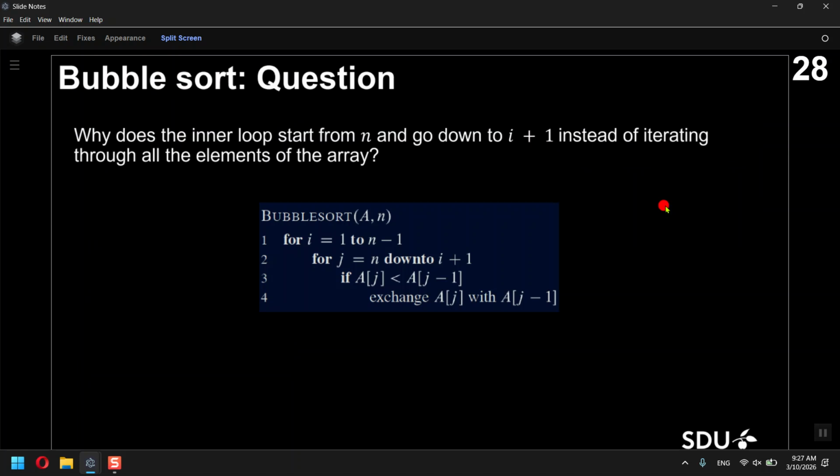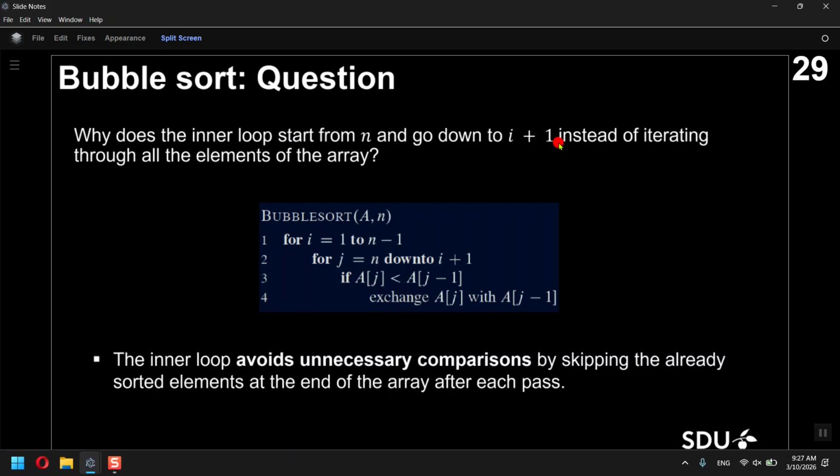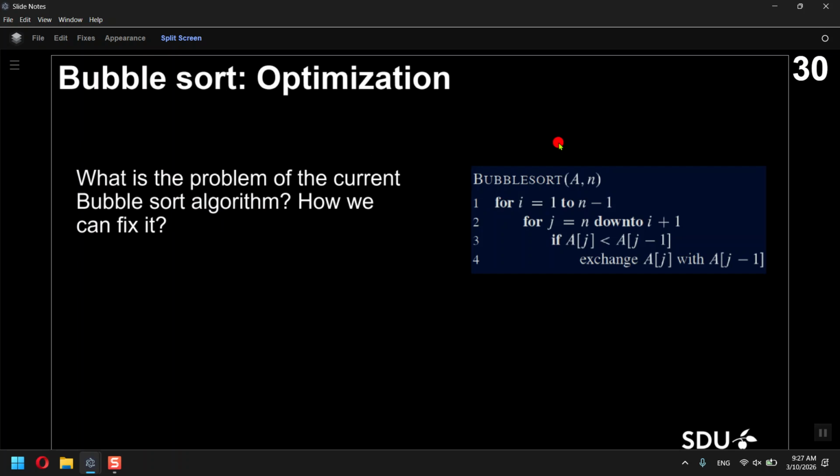Okay, this is our algorithm. And we have explained why we go to i plus 1. We have answered this. Now the next question: what is the problem of this algorithm? I have already explained it, but I want you to suggest a solution for it. The problem is that I will continue doing pass checks, but at some point maybe the array is already sorted. So why do I have to continue?